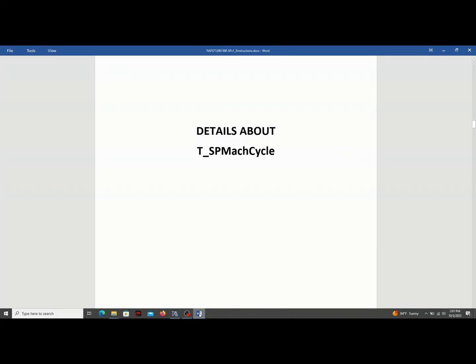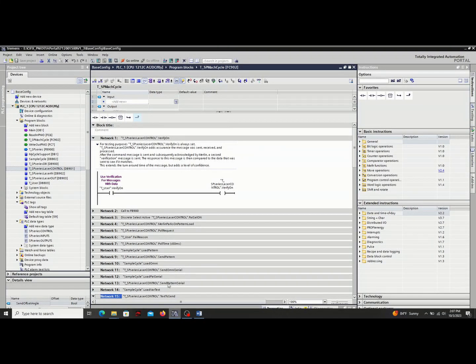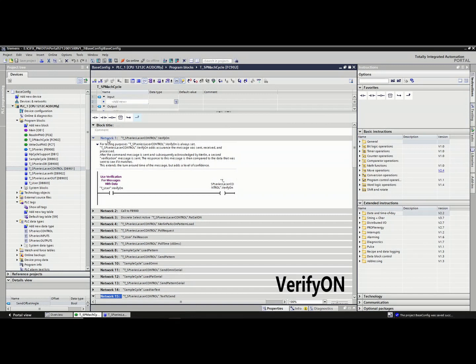Details about SPMachCycle. We'll start at the top, network 1, with the verify on bit. So when Merlin receives a message that commands it to do something, it'll reply back that it got the message just fine. But that's not necessarily an indication that Merlin was able to process that message.